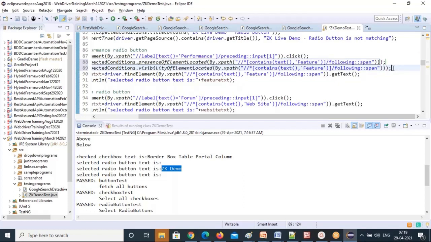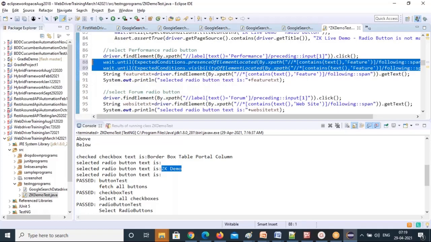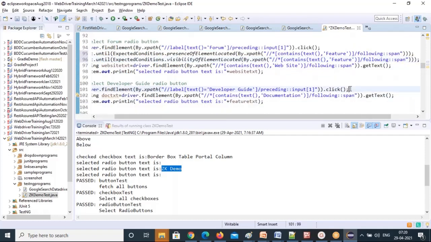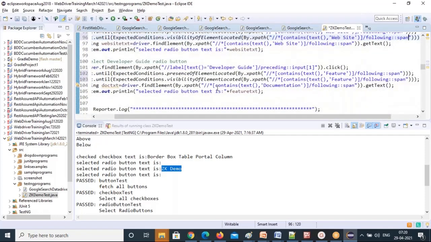Right here we need to get the performance text, and we are not getting that. That's why I have written this too. The same sentences I can place for this also, so change the XPath. We have to wait for that. Without waiting, it's very fast and it won't fetch. By this command's execution time, that text is not there, that's why it is not able to fetch it.